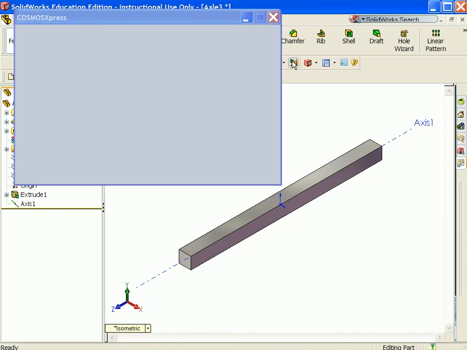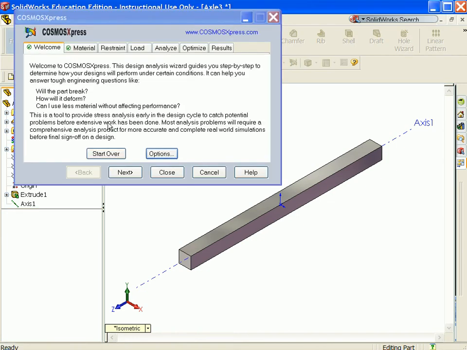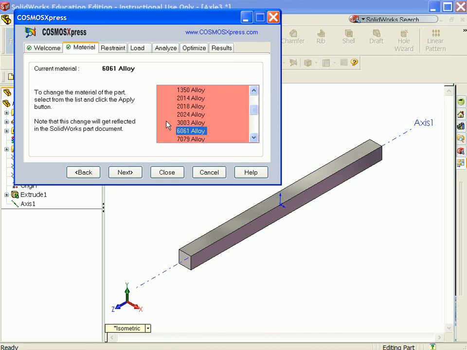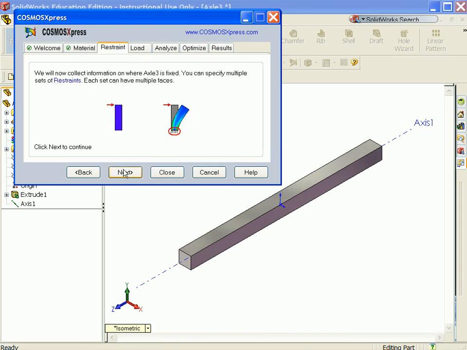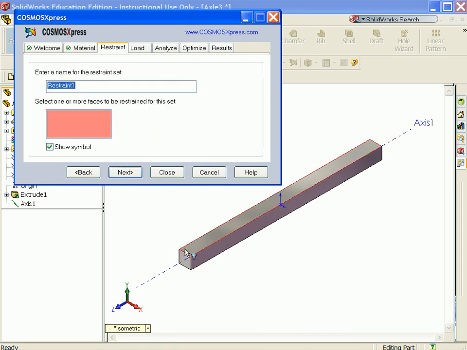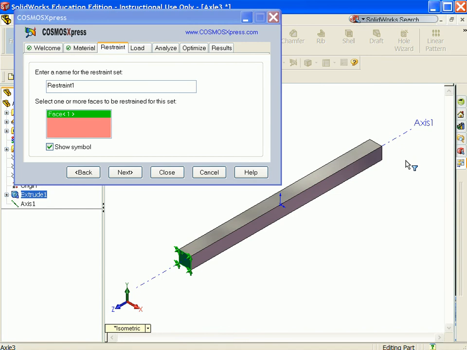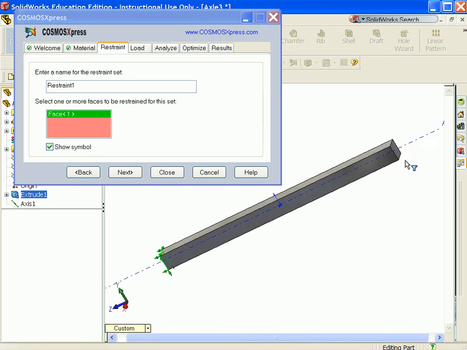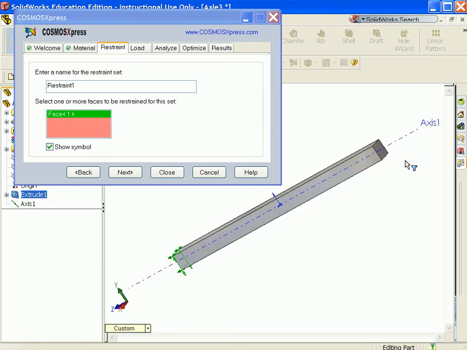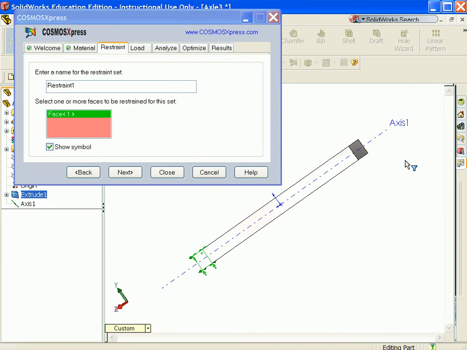Robot design tip number 8. You want to build analysis early into the part. In Cosmos Express, our analysis wizard, when you select on material, the material that was defined in the part has already propagated. You now have to determine how you're going to restrain this part. Where will it be fixed in the assembly?